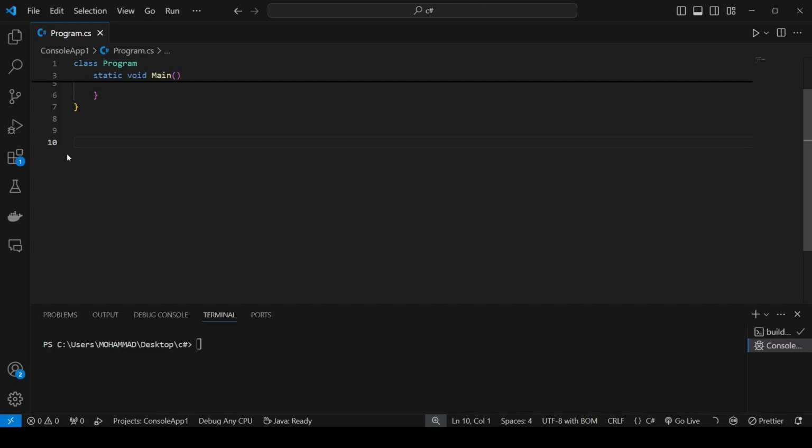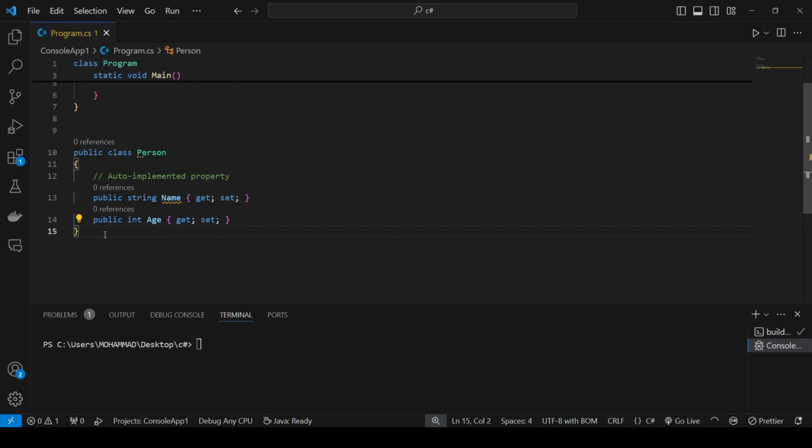Let's explore properties in C#, a powerful feature that simplifies data access and encapsulation in your classes. Properties in C# provide a way to read, write, or compute values of private fields through methods known as getters and setters, but they look like simple fields. Auto-implemented properties are used when you don't need any additional logic in the getter or setter. They simplify property declaration. Here, Name and Age are auto-implemented properties with no additional logic. The compiler automatically creates a private backing field for them.